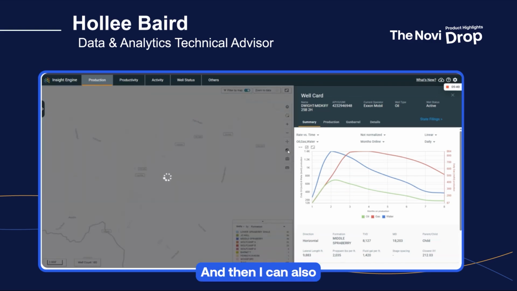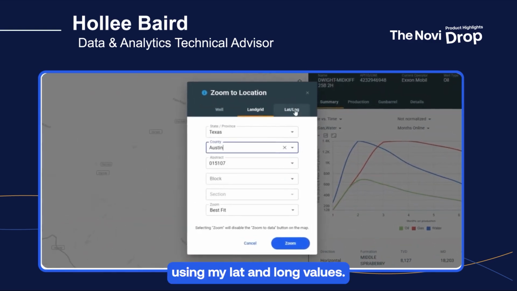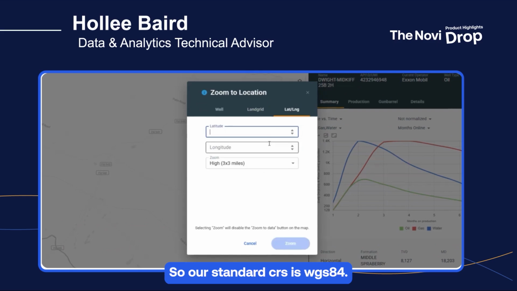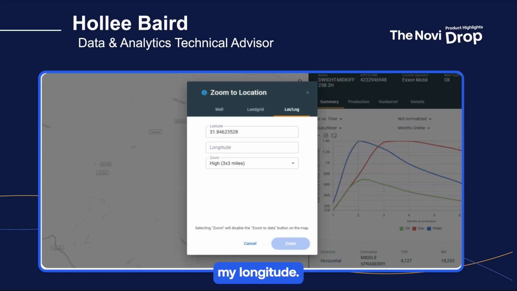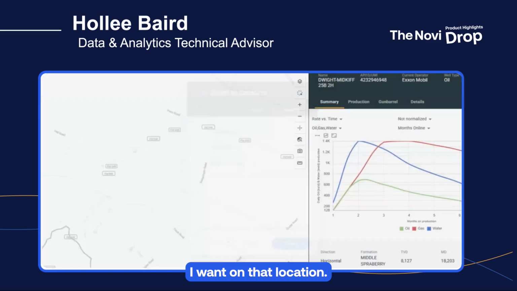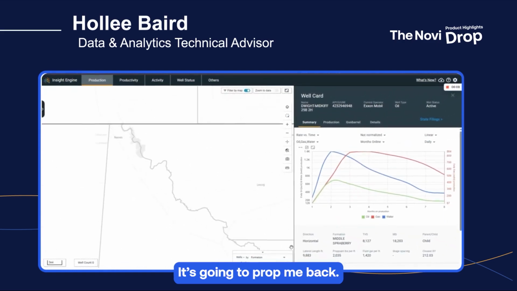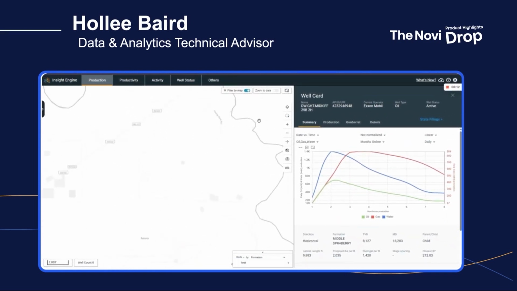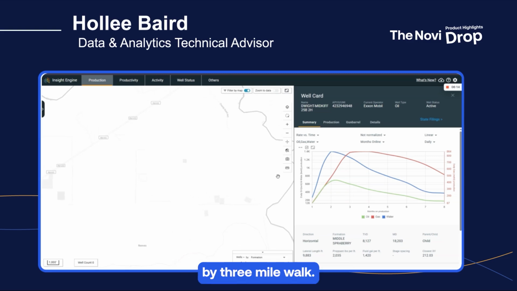Okay. And then I can also zoom to a location using my lat long values. Our standard CRS is WGS 84, so just keep that in mind. I've got a latitude value, I can type or copy and paste, and my longitude. And I can select what resolution I want on that location. So I'll zoom to that location, and it's going to show me a 3 mile by 3 mile block.